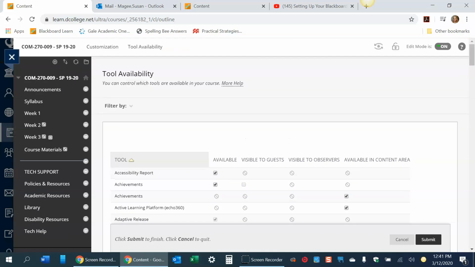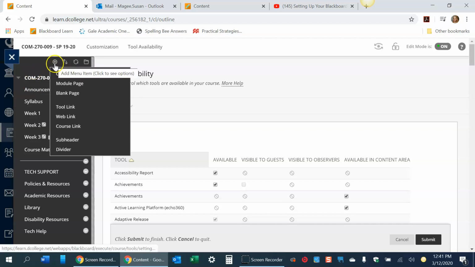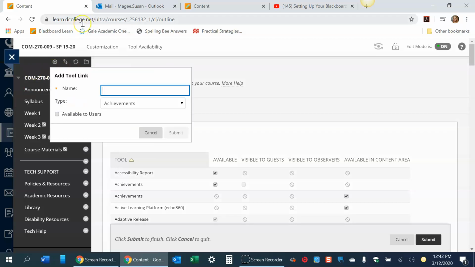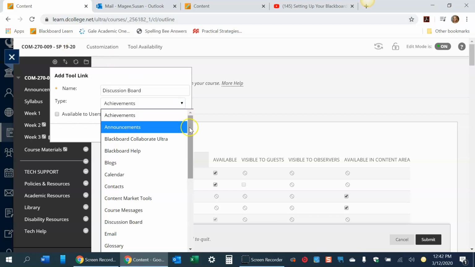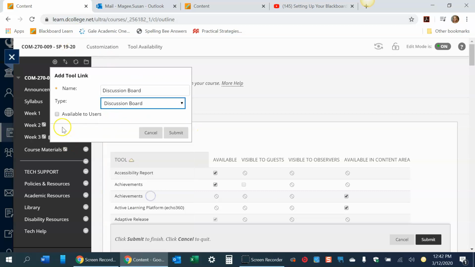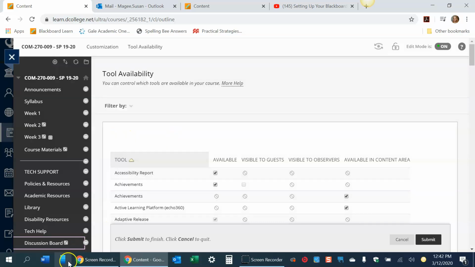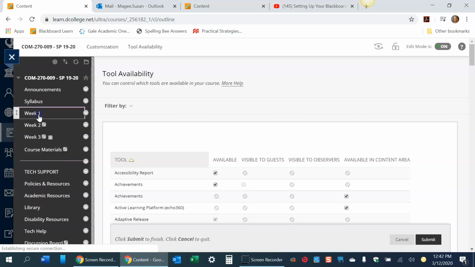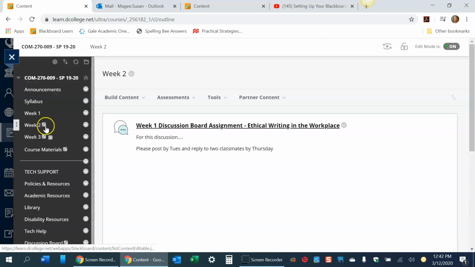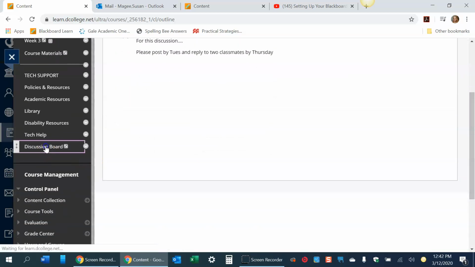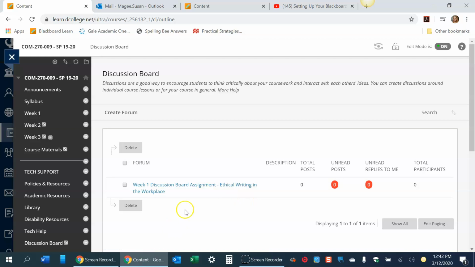So what I would do is add another tool link, and this is really for you. I would put discussion board, and then I would put it here. I don't think you necessarily have to make it available to users because they can just get into it from where you set it up. All right, so I can go on to the discussion board. This is the main discussion board.